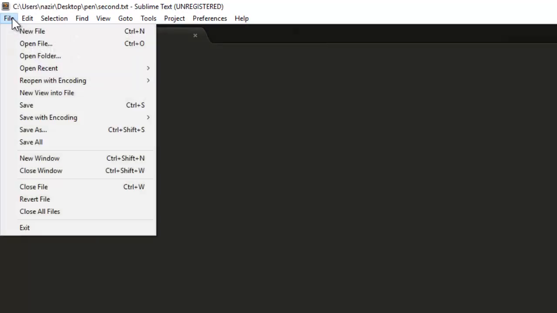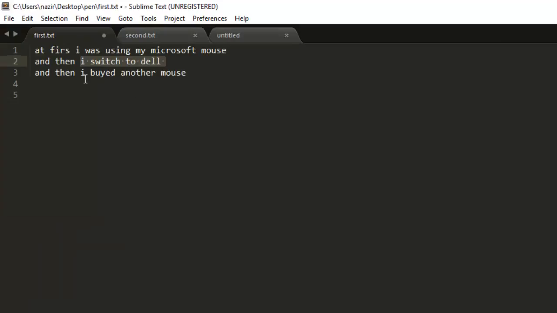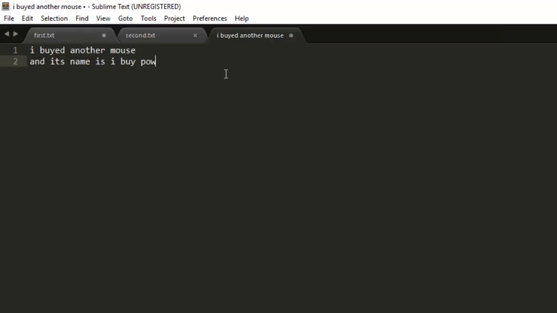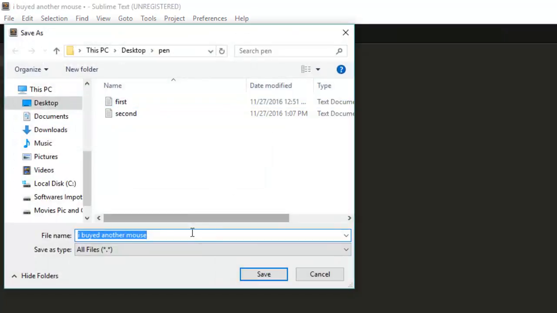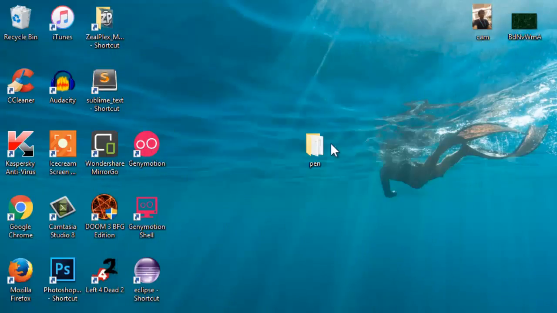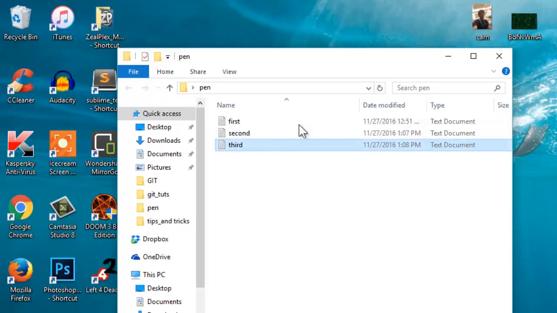Let me open a new file also, because then I bought another mouse, and its name is iBuyPower. I'm going to File, Save as, and keep the name as third.txt and save it. So there you have second and third.